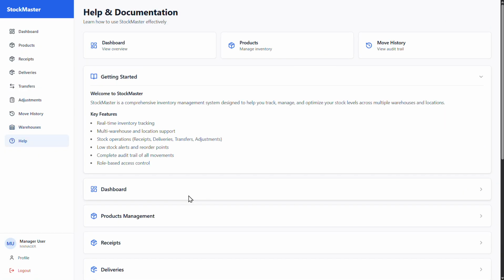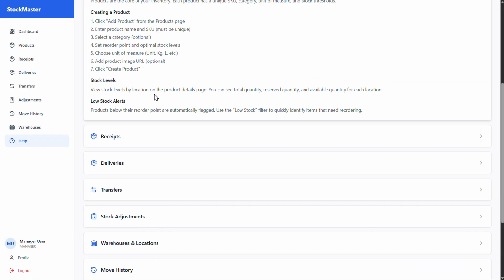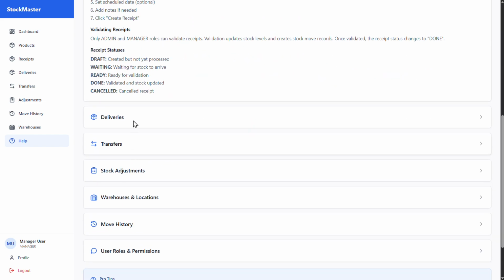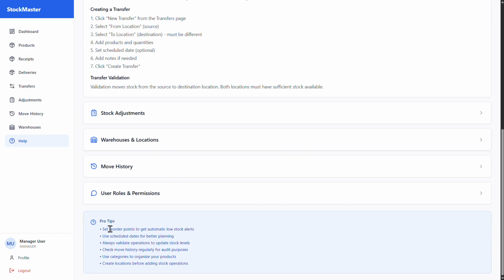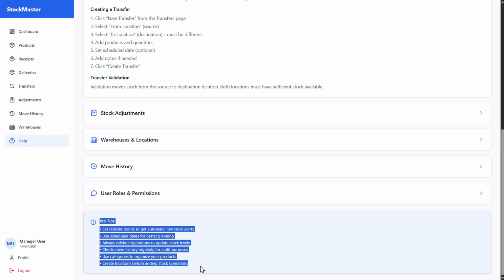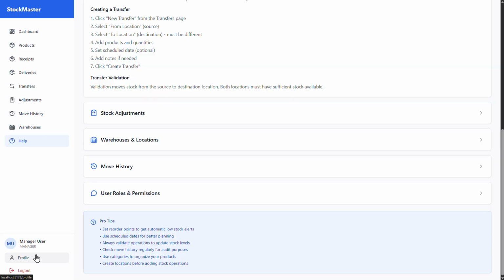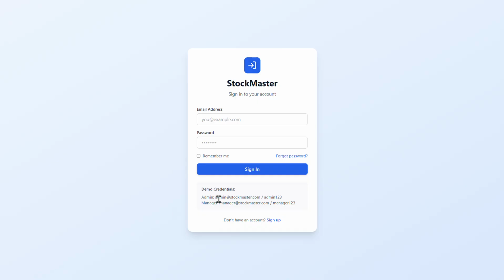Now for new users, we can see how our platform works, how products are managed, how receipts are managed, how deliveries are managed, how transfers are managed. We can see it and understand all these things in the help section, and it has some pro tips too. So this was the manager's part. Similarly, there will be an admin part too with different access. I will show this first.